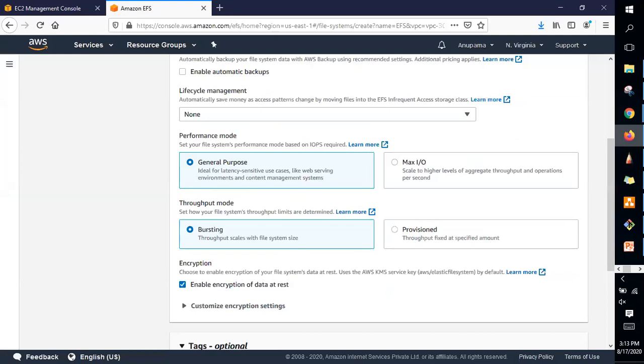So if you're having thousands of instances accessing the same EFS which you are going to create, then you can go for the max IO as well as the provisioned throughput. Throughput is basically the speed. When you are requesting something, how fast it has to respond. The performance and the throughput are different. So if you're having multiple instances, then you can go for max IO and throughput optimized, provisioned.